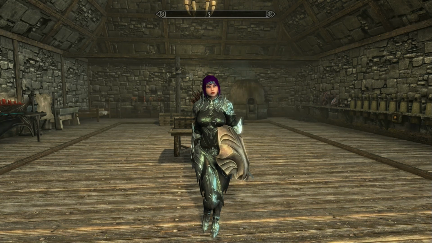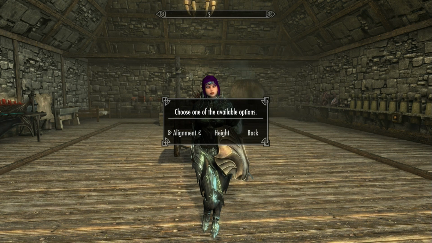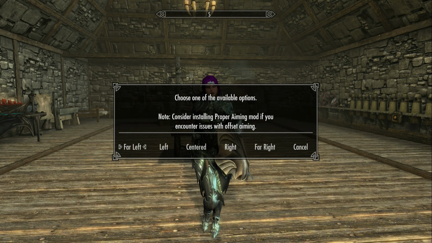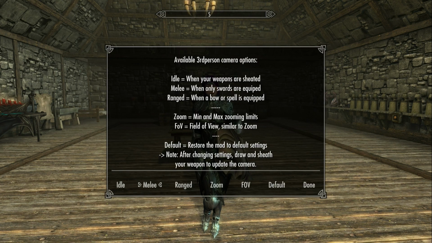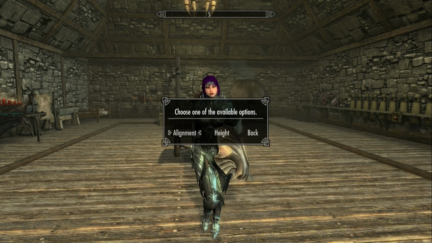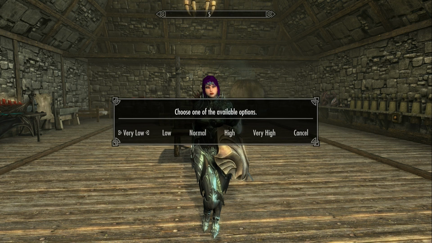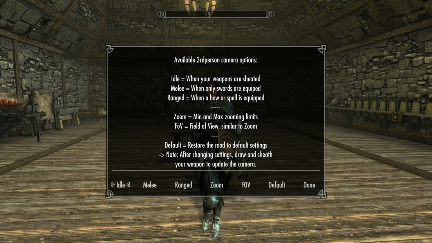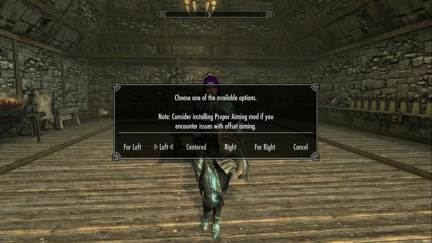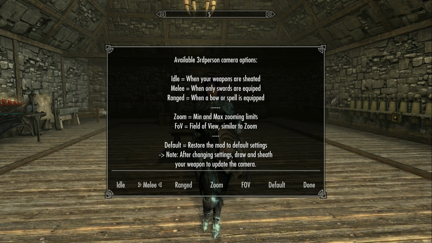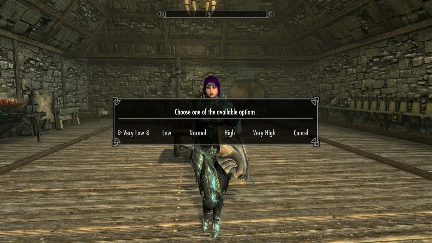So let's make another adjustment to something, though. Okay, so I'm going to keep the alignment centered. I chose very low. That actually seemed to work pretty well for me for idle. Now for melee, I'm gonna go centered. I think I like being centered. So for melee, I'm gonna do a height.